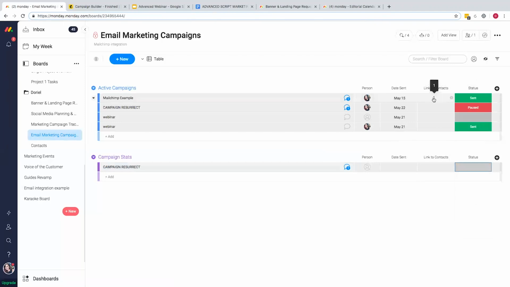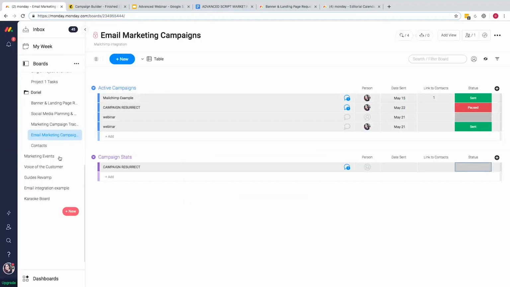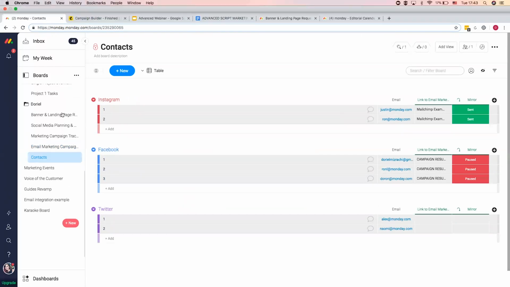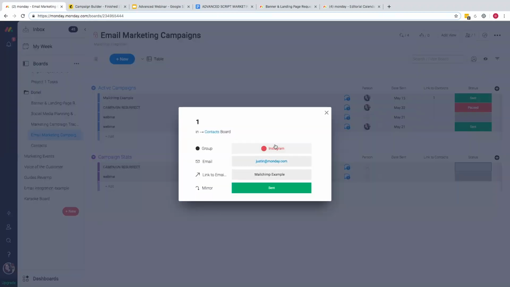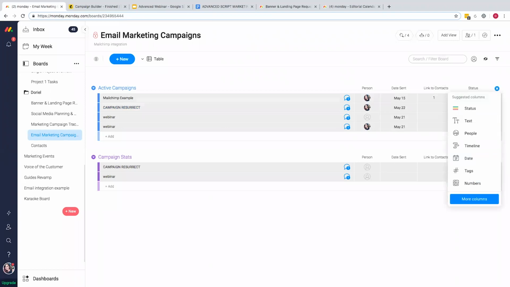And I can see who the contacts are because I did a link to pulse column, a link to item column from the contacts board. So these are my contacts that can automatically sync in with MailChimp, and I have linked them to here. If I want to know what group I sent it to, it's group 1. And if I click on it, I can see that group 1 is for Instagram, and I sent it to them. For example, link to item, you guys can find here.